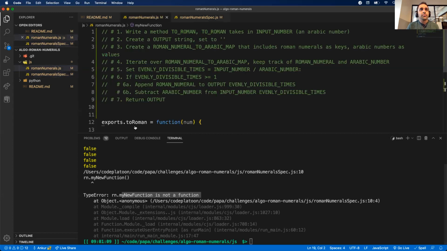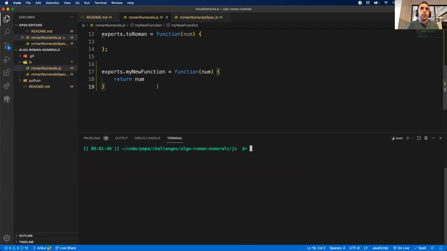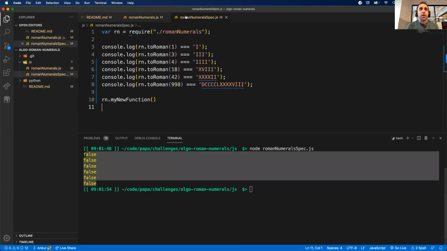So one way to tell it that it's actually something I want to use is I could create exports.myNewFunction and assign that to a function that I create here. All right, if I do it this way, my spec file should now know that that is something it can grab from my Roman numerals file. So I run this again. Notice I was able to run. Obviously, we failed all of our test cases because we have no logic for toRoman, but we were able to run our file because this function now is visible to this file.